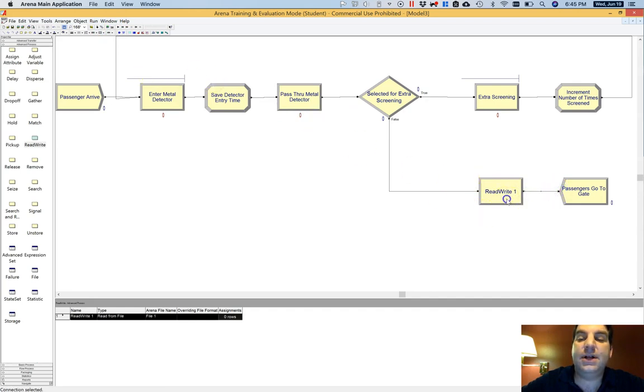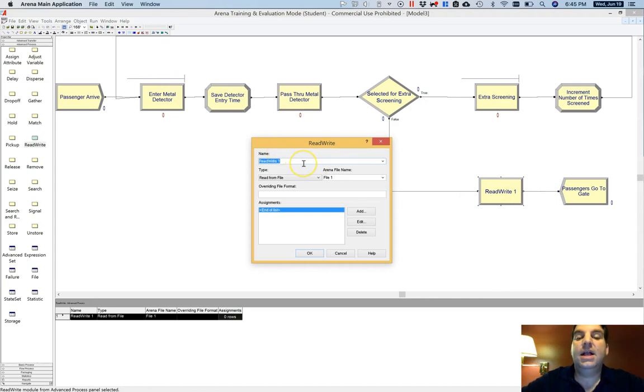Inside the read-write block, I am now going to save data. Now, there are a number of different ways you can save data out of an Arena simulation. For one, after you run any successful Arena simulation, it'll ask you if you want to look at a report, and that report will give you a lot of summary statistics and confidence intervals about various pieces of data that are important to the simulation.